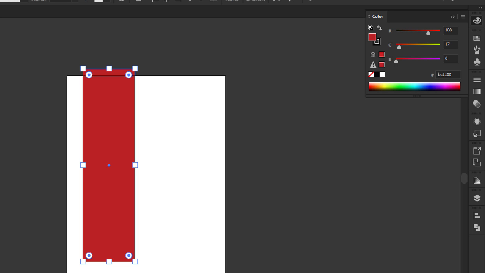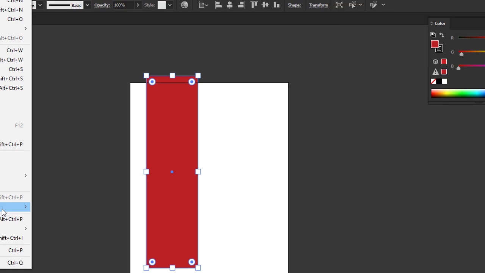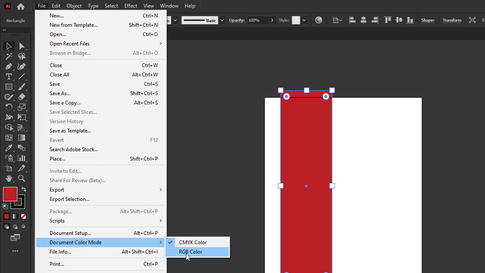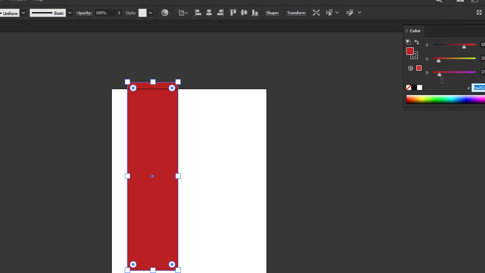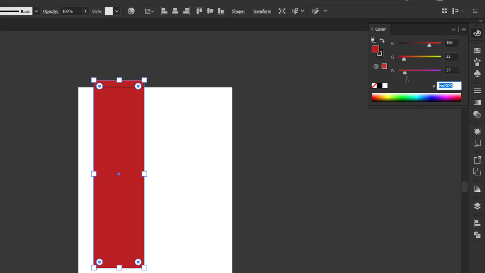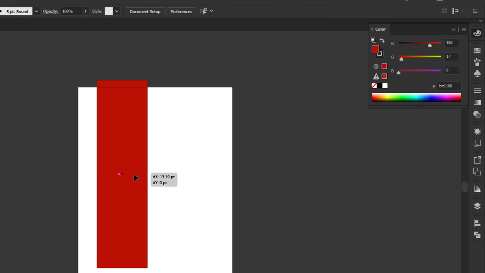I'll go to File and change the color mode to RGB. So BC1100. So this is the color I want.